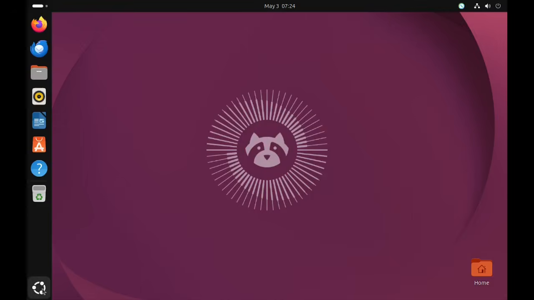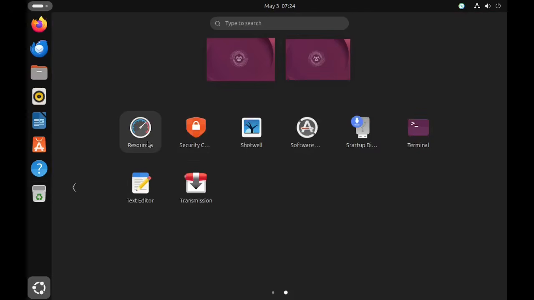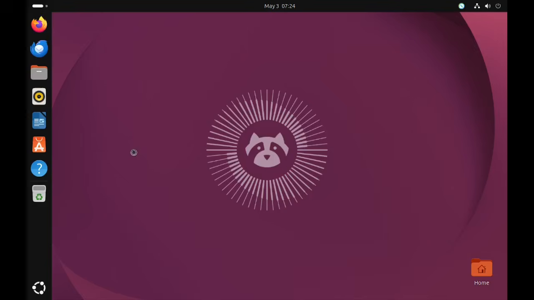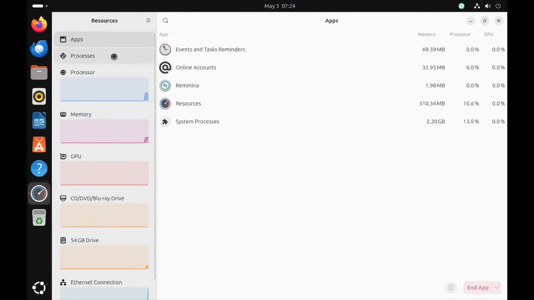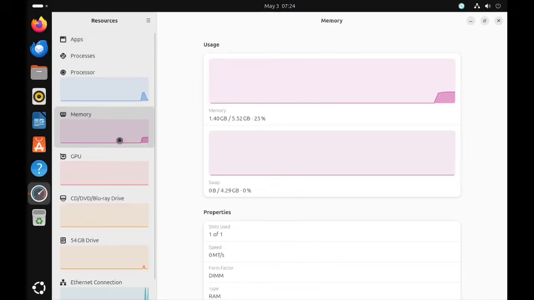So let's close that. Let's go back here, and then we have Resources. So this will show us how much RAM is being used. Apps, processes, memory. Let's go to memory. 1.4 gigabytes out of the 5.52 gigabytes that's available, 25% of the RAM is being used without any other applications running. We have 4 gigabytes of swap as well. If this gets filled, this will be used.